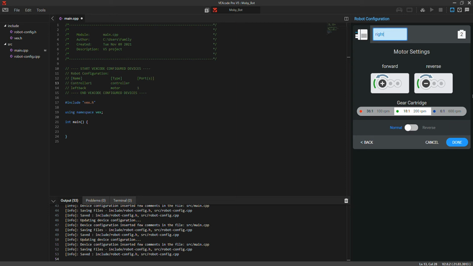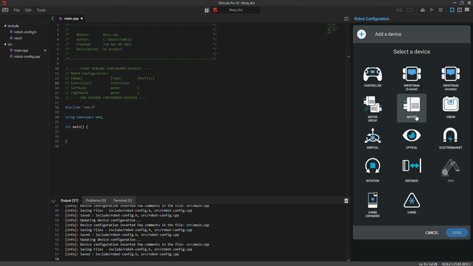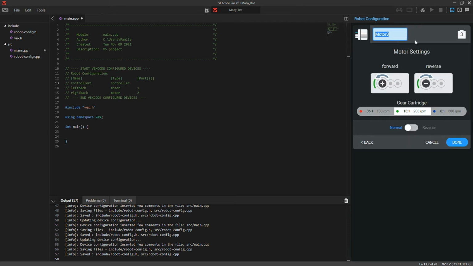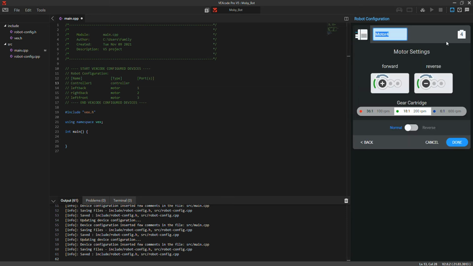Then on port 2, you're going to name it right back. Again, we don't mess with anything else. That's just going to be on the right side on the back, this motor right here. And then we've got the 2 front motors. So we've got port 3, left front. Oops, misspelled that. Left front, we don't mess with anything. Then one more in port 4, that's going to be right front.